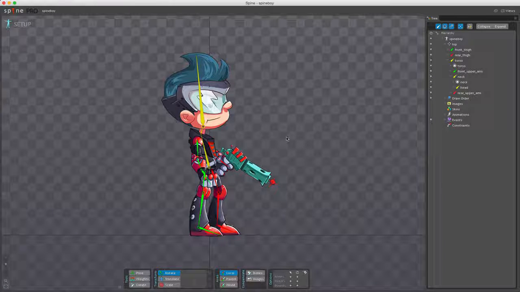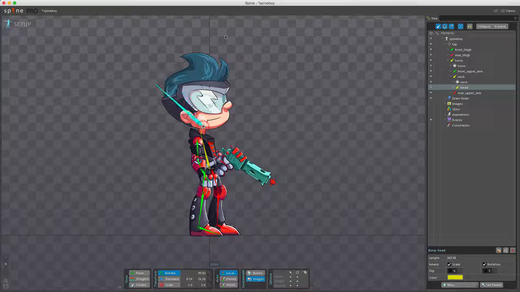So first what I'll do is I'll enable image compensation here, then I'll select the head bone and I'll rotate it. You can see that the bone is rotated, but the attachment is not being moved. What is going on actually here is that the attachment is transformed in the opposite amount of the bone, so it appears to not change.